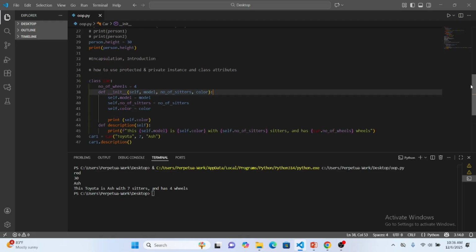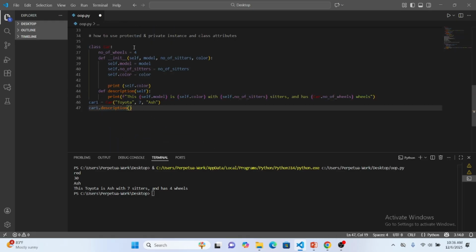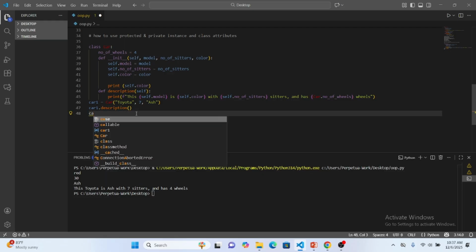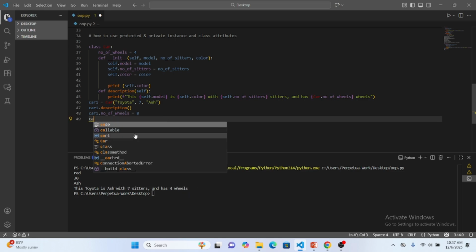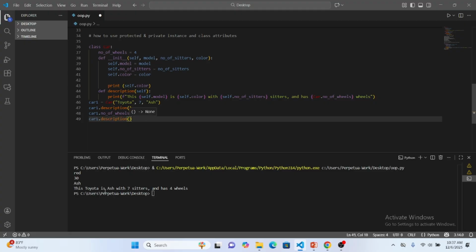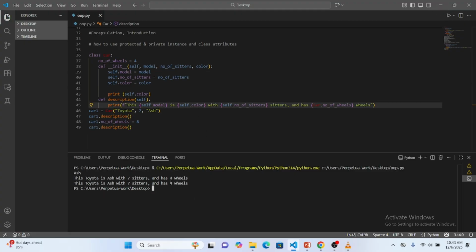So I'm going to comment out my other print statements. Assuming I want to modify the number of wheels, I can say that car one dot number of wheels becomes 8, right? So if I call that description again, so car one dot description, you see that the value of seaters will now change. Okay, we are using the class name here, so that is why we still have the number of wheels to be 4, the original 4.